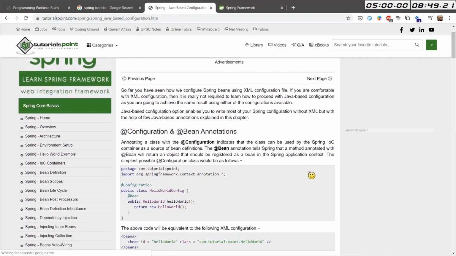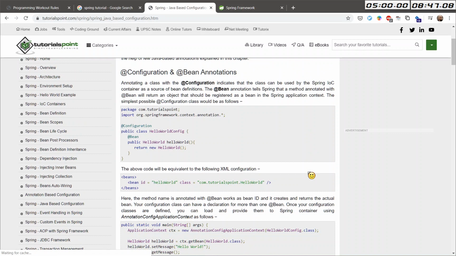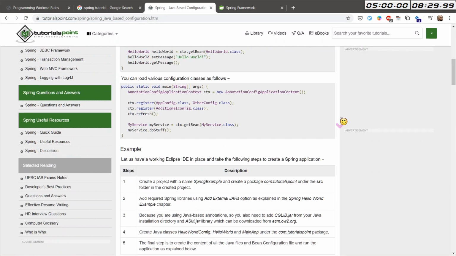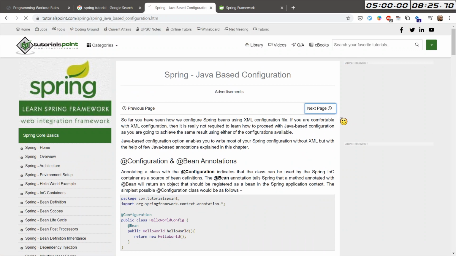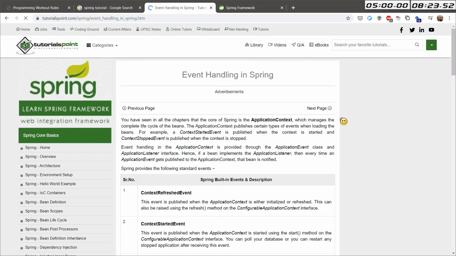Configuration and bean annotations. Okay, cool. And I remember I was doing that in the previous one, and that was some REST controller or some controller or application, and it included a configuration annotation, if I remember correctly. Cool. So that might be not so bad.